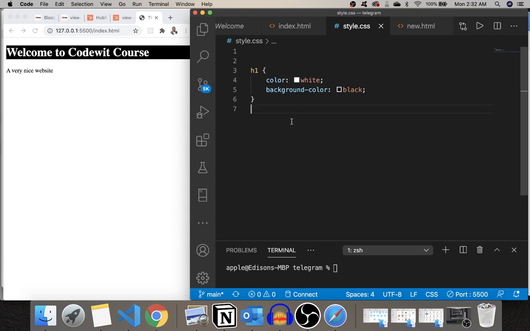All right, guys. In the next video, we're going to go deep into how to work with external CSS. We're going to be introducing you to a bit more advanced CSS styling.